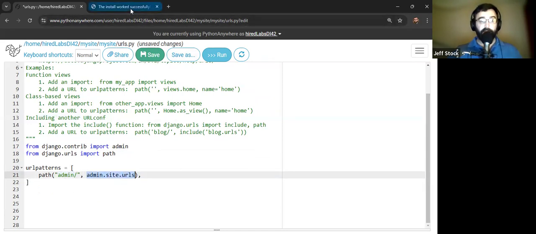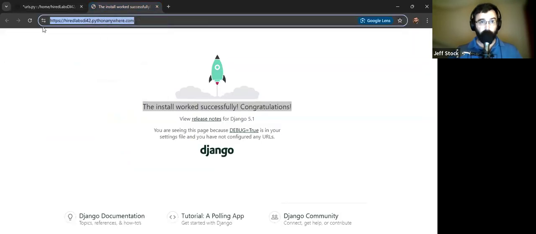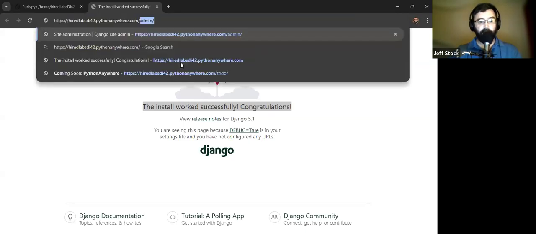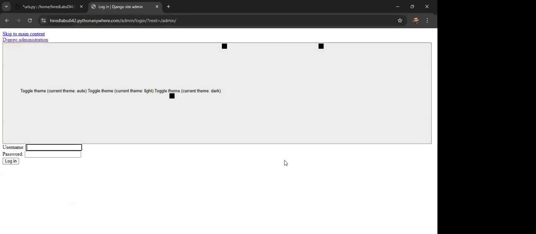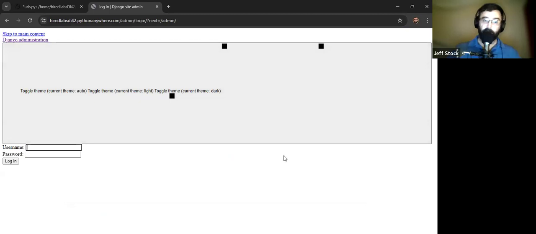So what that means is that if we go to our site here, where we have our base URL that we've set up as our domain, and we add slash admin to it, it should take us to this, and it's going to look nasty. But this is the beginnings of an admin panel. This is something that comes built into Django.